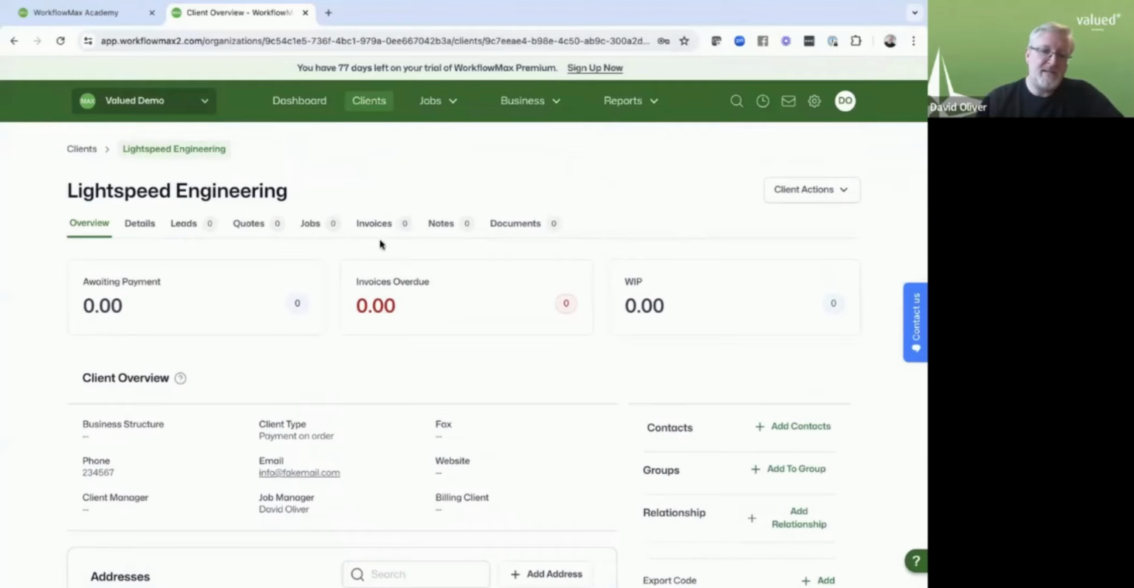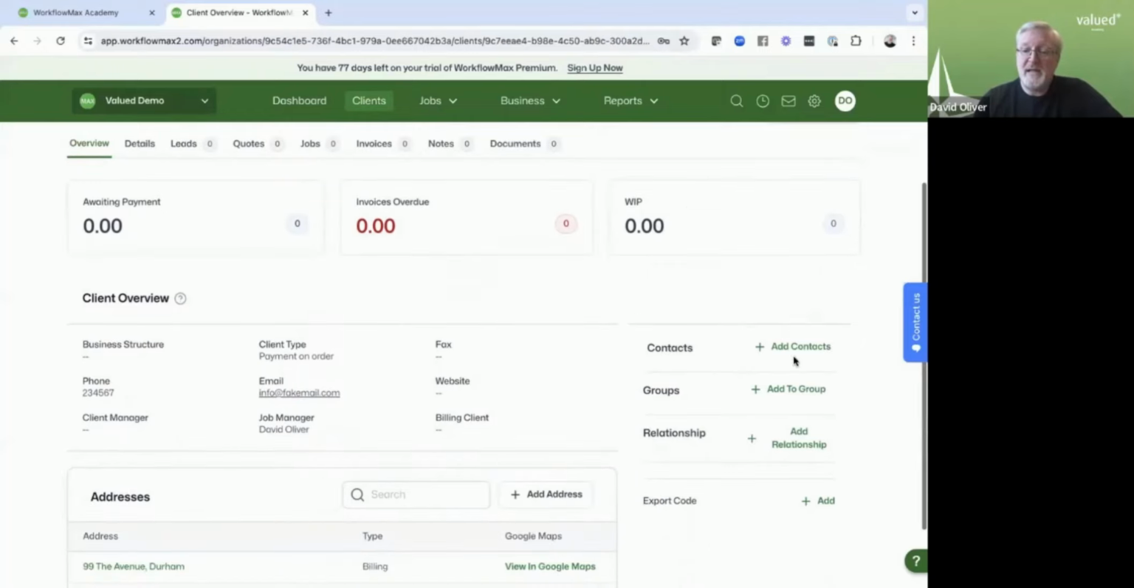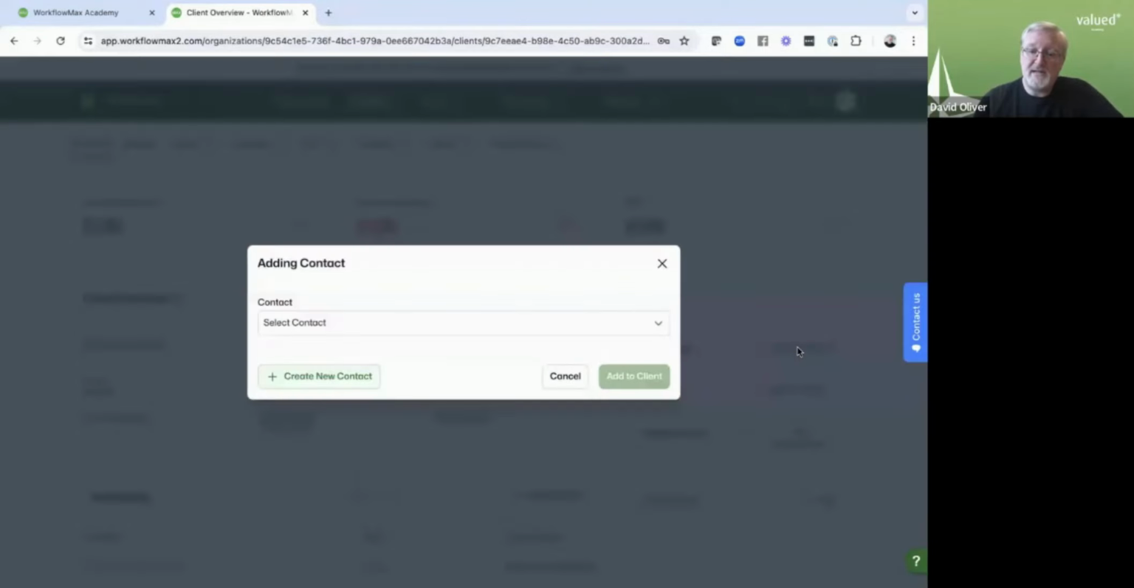Now, bearing in mind that I've created this as a company, the client that you're dealing with might well be an individual. If it is, that's fine. We don't really need anything more. But if it is a business, then it's always good practice to then put in the details of the people that we're dealing with at that business. So I'm going to add a contact.